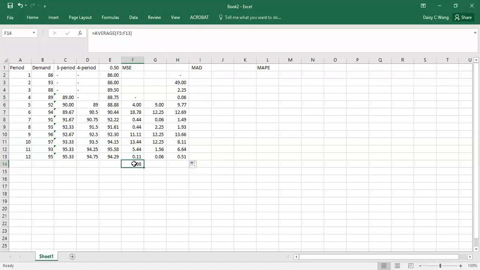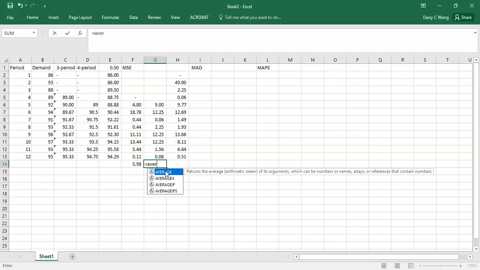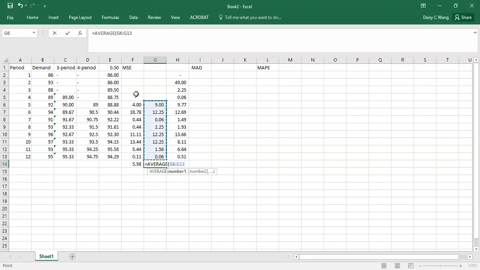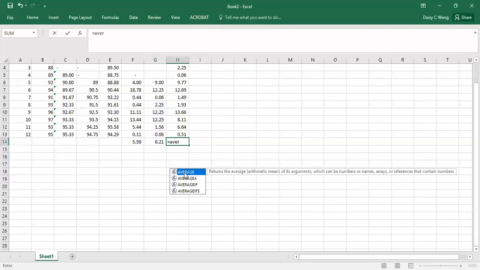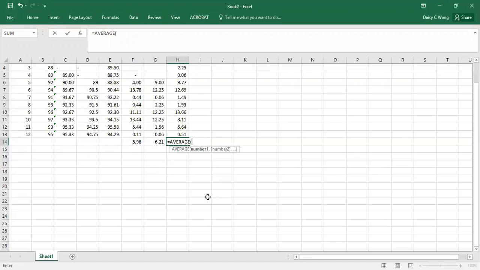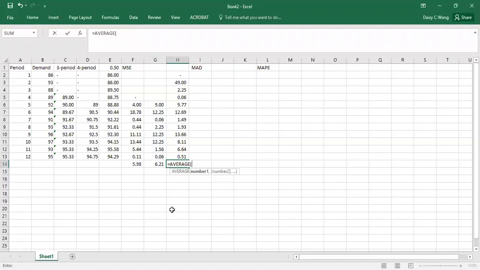So here, and then the average is a little bit different because this one only has 1, 2, 3, 4, 5, 6, 7, 8 periods, and then this one has 9 periods, and then this one has 12 periods. So average. Oh, I made a mistake, sorry. Oh, no, I didn't. So this is the mean square error. Okay, yeah, that's correct.